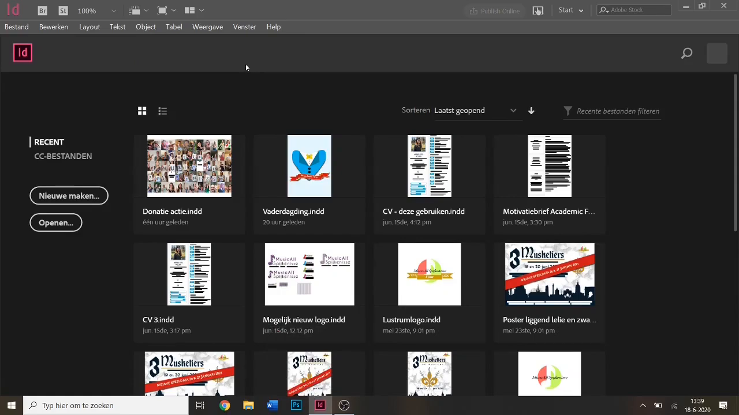As I have been working in InDesign before, I have some projects here that I've been working on, but we're now going to make a new one. As you can see, my InDesign is in Dutch, so I will be trying to translate everything as we go. But the buttons and everything will have a different name if you have the English version. Okay, so we're gonna click create new.